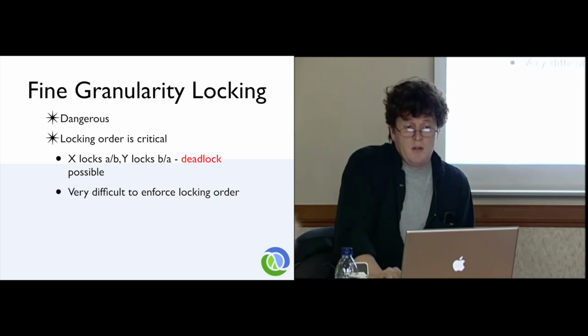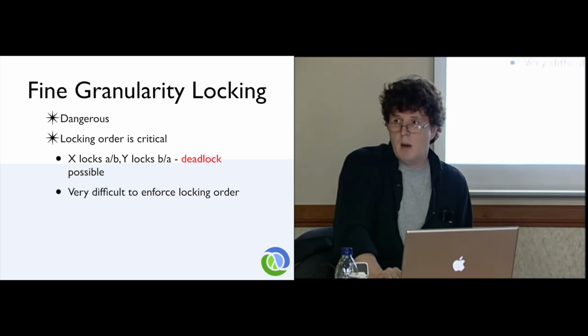which is in formulating a strategy, you need to consider lock order, right? If X wants to lock A and B, and Y wants to lock B and A, you have a problem, right? Because that's a recipe for a deadlock, right? X will get A, Y will get B, X is waiting for Y is waiting for X, you're toast. Your program is over. It's very possible to do this. It's very difficult to enforce locking orders.